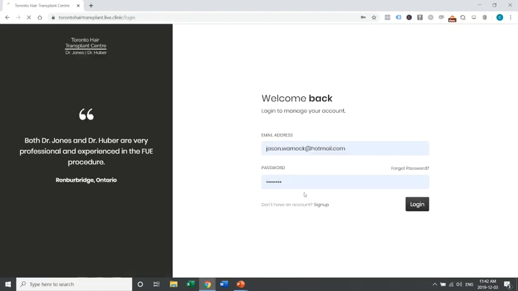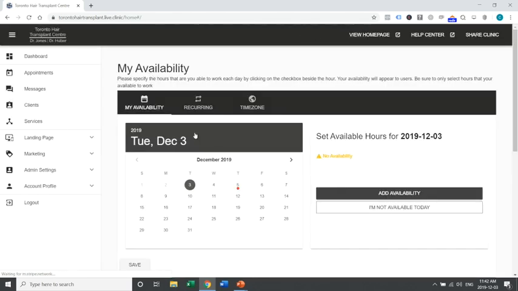If I then go and log in to the system, we can actually show you how they set it up. So this is the back end of Live.Clinic, the software itself. And on the left-hand side, you will see a number of tabs. The first thing the doctors would do is set availability. So for example, I'm in here as a pretend doctor.